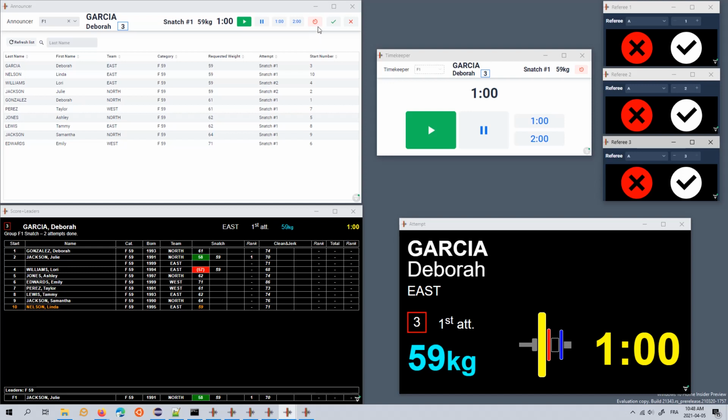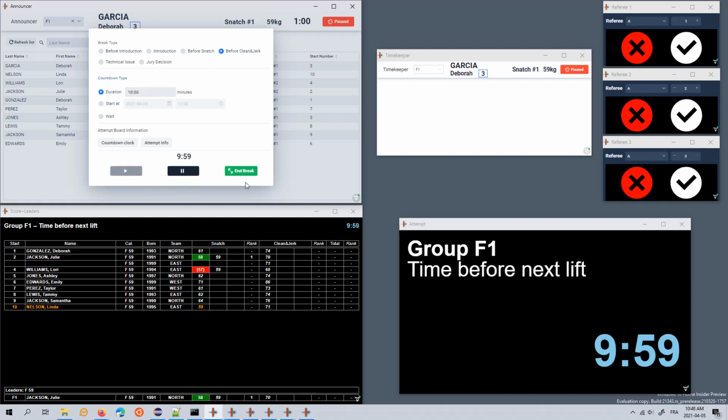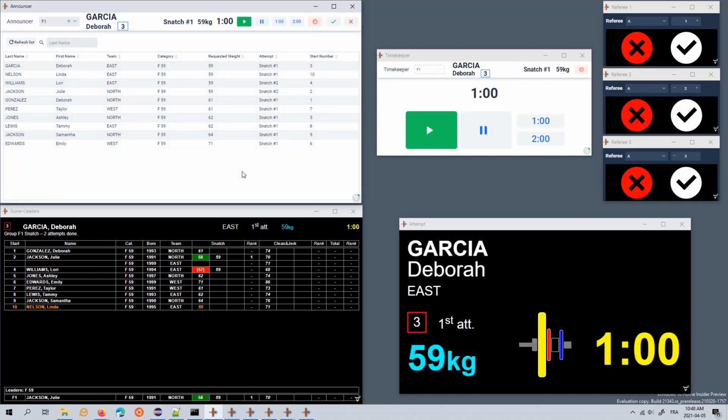At the end of the snatch, the announcer can call for the before clean and jerk break, and once that's done, if we were to end the break, we would revert back to lifting. That's basically all there is to it.